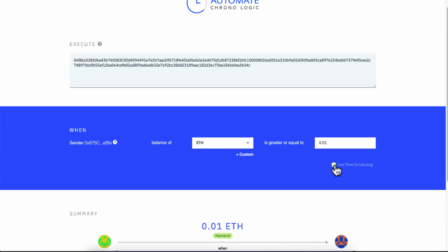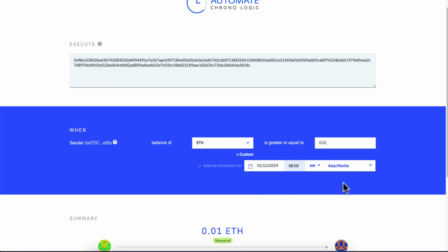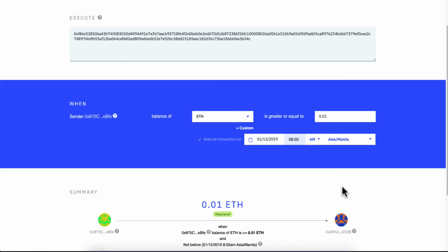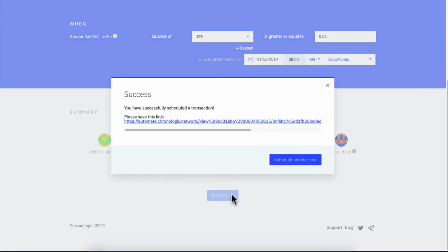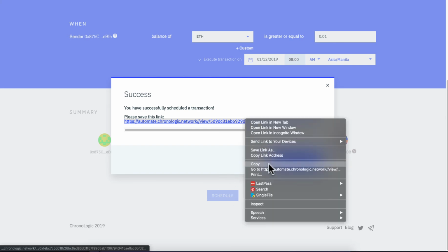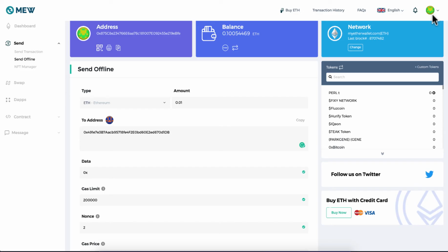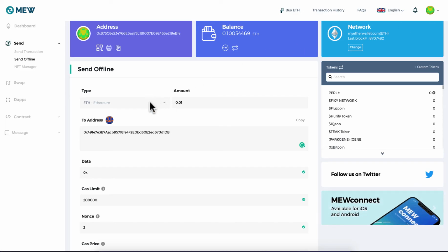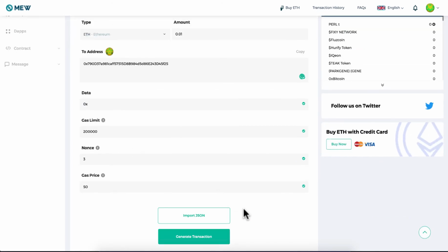Check time scheduling, set the date, time, and time zone. Click schedule. Save the Automate link in your spreadsheet. We'll do this one more time. Copy the address from your spreadsheet, paste it in MyEtherWallet, change the nonce number, generate transaction.